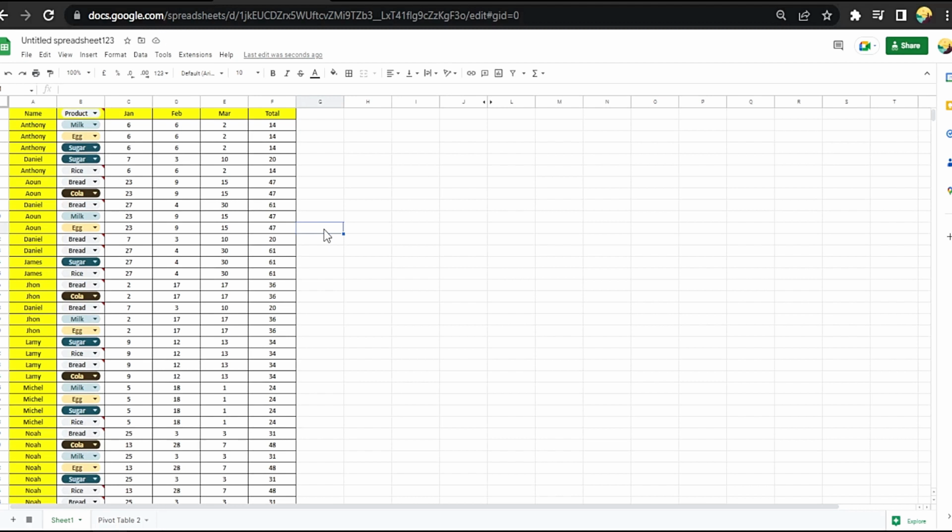If you want to know how to make a drop down list in Google Sheets, that's the easiest way I know how. If you know another way to do it, leave a comment below.